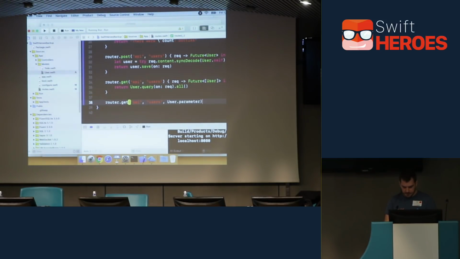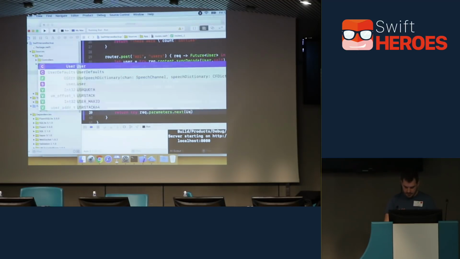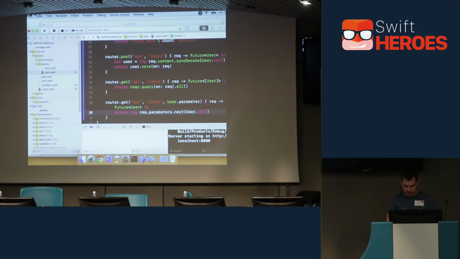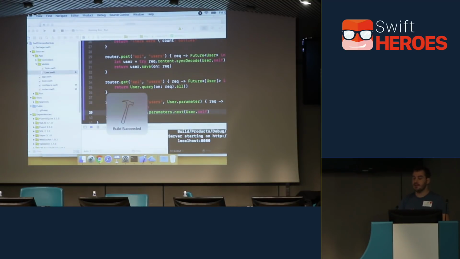And this will return a future user because it needs to go and get it from the database. So I can just get my user from the database like that. And that will just pull out the user as a parameter on the request. And it does all the heavy lifting for you and does all the querying. If the user doesn't exist, it will handle that for you. You don't have to write any of that code.